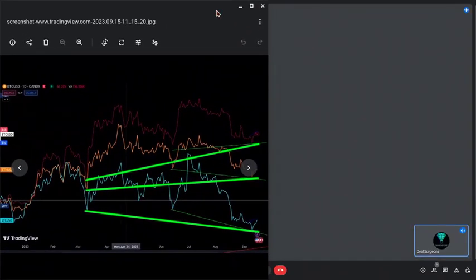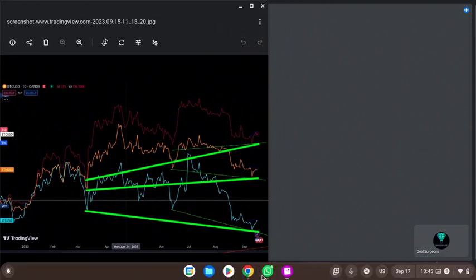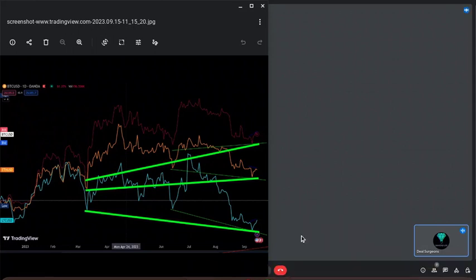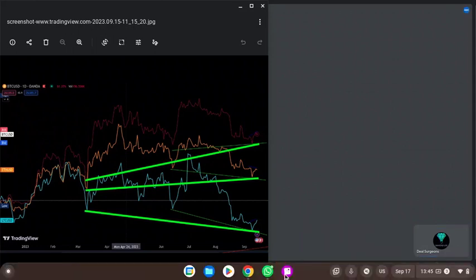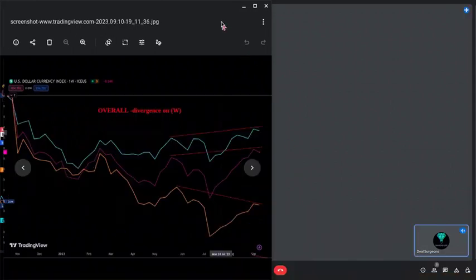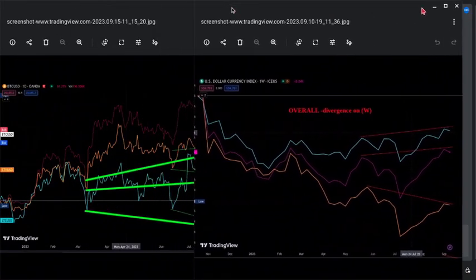I'm about to show you Bitcoin marked up, and I'm about to show you the DXY marked up with the divergence like we're talking about. I'm crystal clear about what's going on.